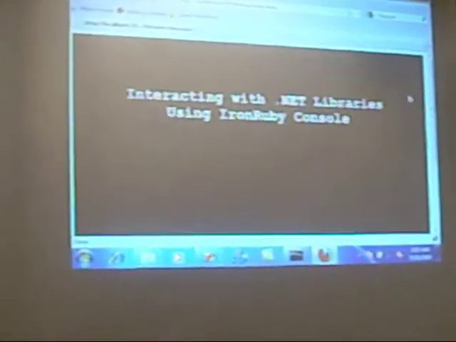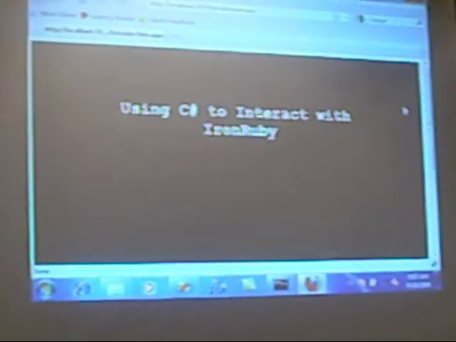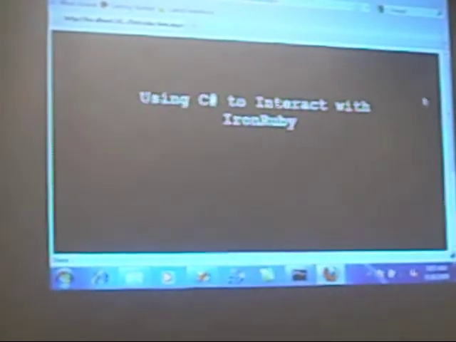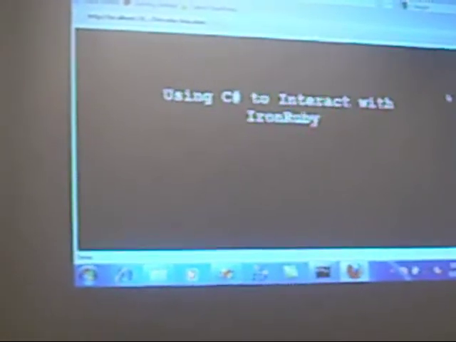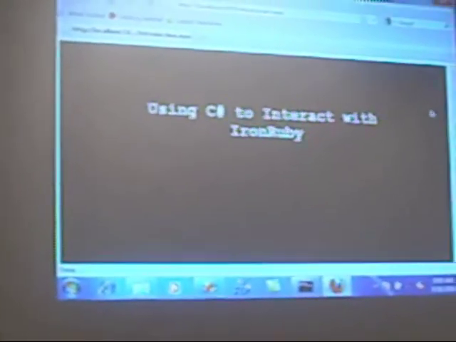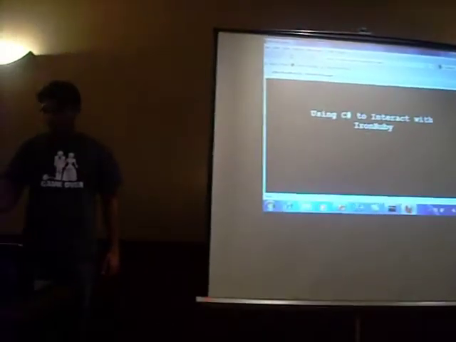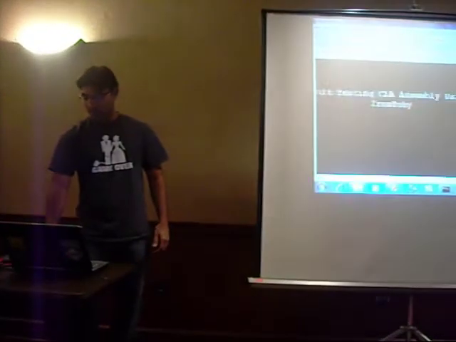We'll interact with some .NET libraries using the IronRuby console. This is going from the Ruby language and calling the .NET API. We are also going to go the other way: we are going to use C# code to call IronRuby code or Ruby code and benefit from that.